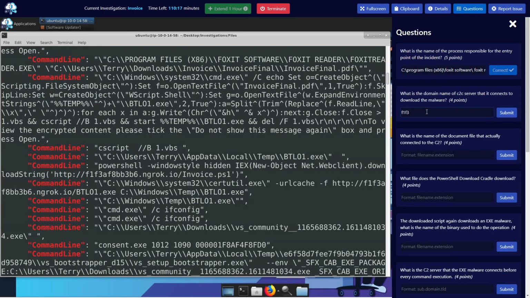So F3AF8BB3b6.ngrok.io. Cool. What is the name of the document file that is actually connected to the C2 server? So that was the invoice final.pdf that we just saw that launched itself.